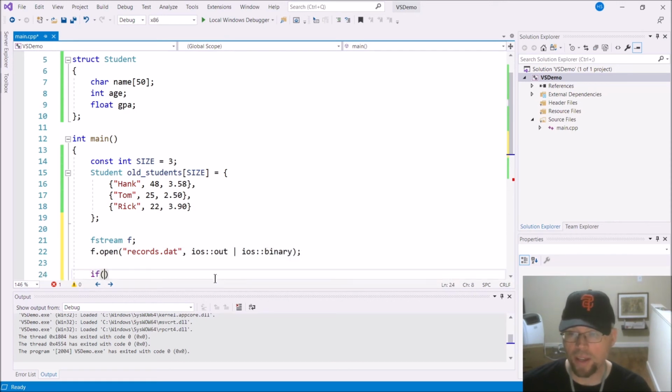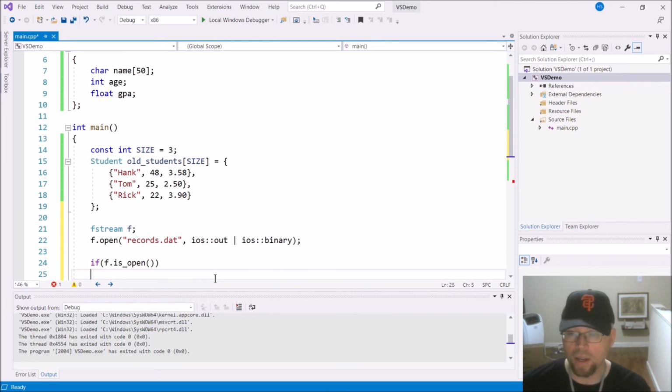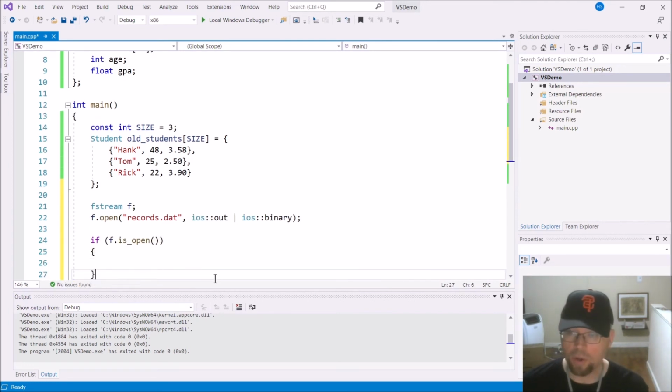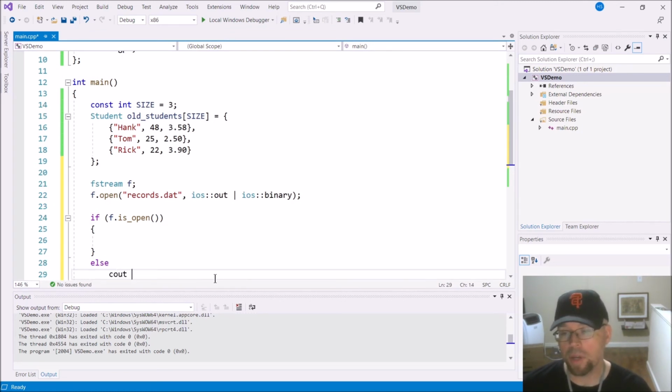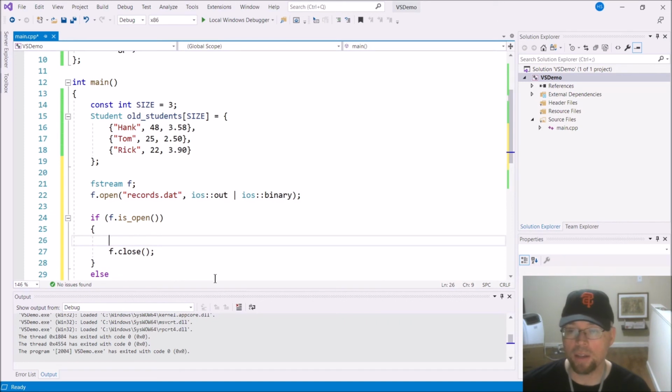Okay, we'll verify that it actually is open. And then if it is, we will process it and close it. Otherwise, we will print out an error message. Okay, so close, and here's what our write is going to look like. This is going to be new.